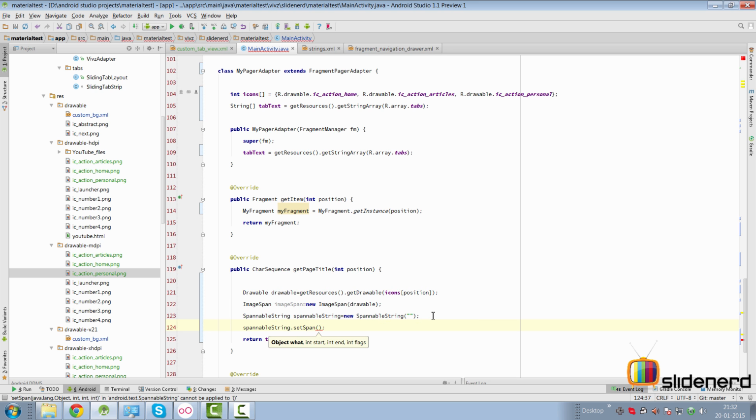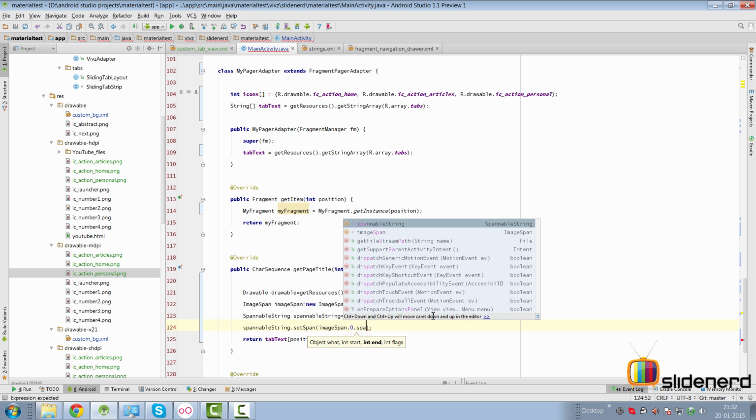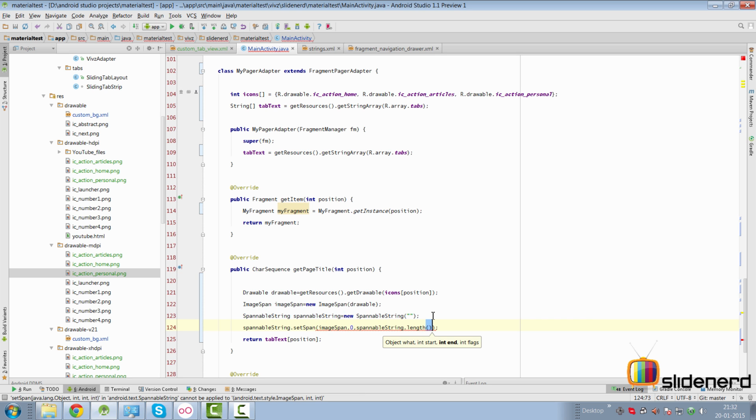So what is the object that you want to merge? It is our image span. Where do you want to start it? In our case, it has position 0. Where do you want to end it? In our case, it is SpannableString.length. And how do you want to merge it? Now, this is a tricky topic. There are 4 different flags out here, which I definitely need to discuss in detail.